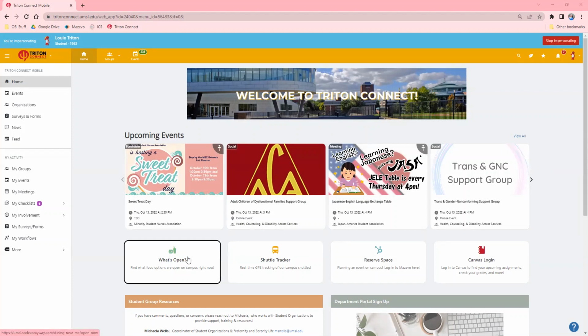That way you can see what's open on campus as far as Sodexo is concerned. The shuttle tracker takes them to the same website the UMSL app does. The reserve space button will take them to the Millennium Student Center and Event Services space reservation system, so they'll just log in with their UMSL email and take it from there. And then Canvas login, of course.